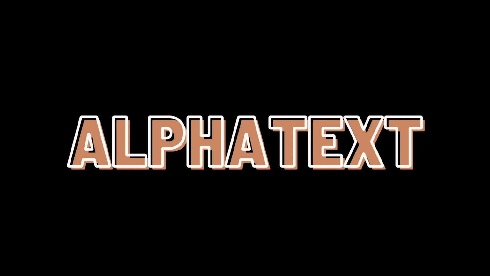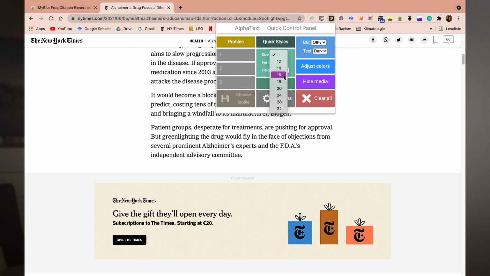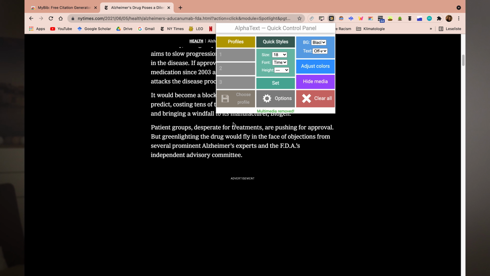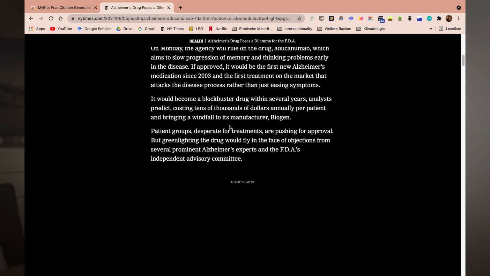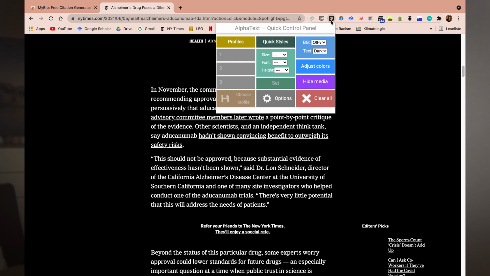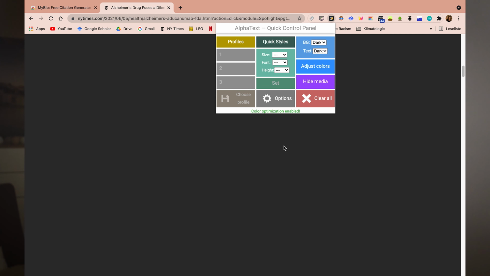AlphaText lets you adjust the font and text size of almost any website, hide any distracting media and ads, as well as turn the background black and the text white or gray for easier reading. This is especially useful for long texts in a font without serifs, as studies have shown that serif fonts are much easier on the eyes.